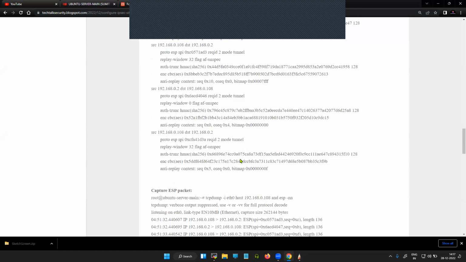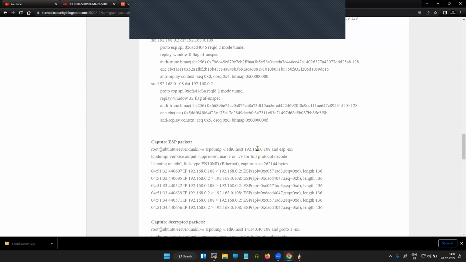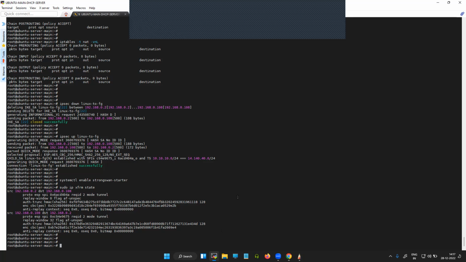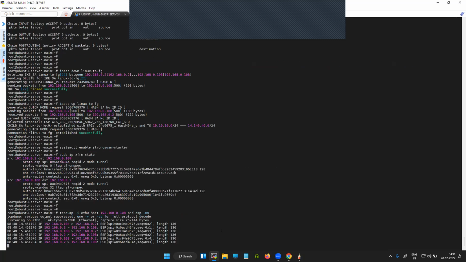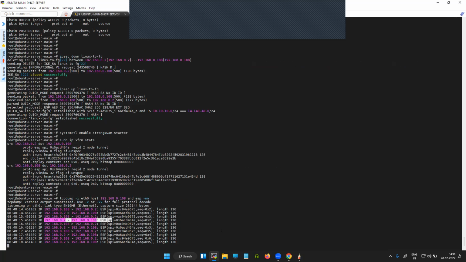Now coming to the next part. To capture the ESP packet, you can use the filter, and this is the interface on which the peer IP address is configured, 192.168.0.108. If you enter this, and if you try to initiate some traffic from the FortiGate firewall, you should be able to see some traffic there. And this will be the ESP packet, the encrypted packet, not the actual packet. You can see the SPI value, incoming SPI, and you can match it up with the existing SA information here.